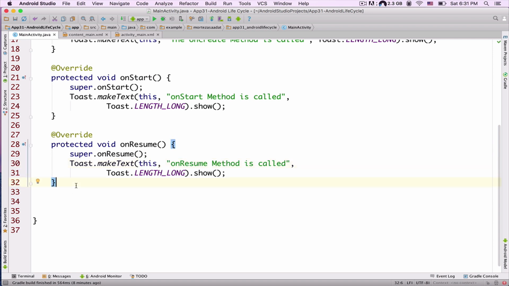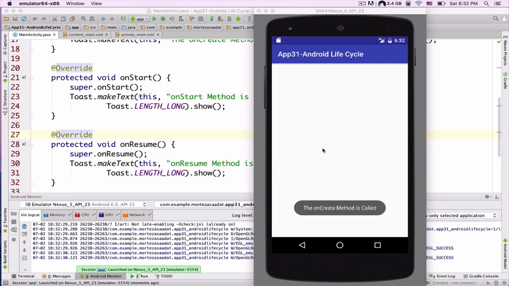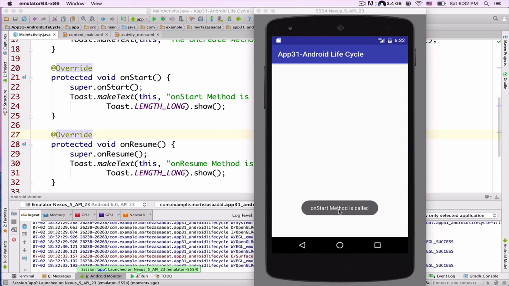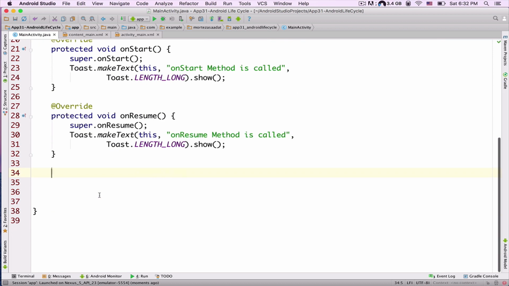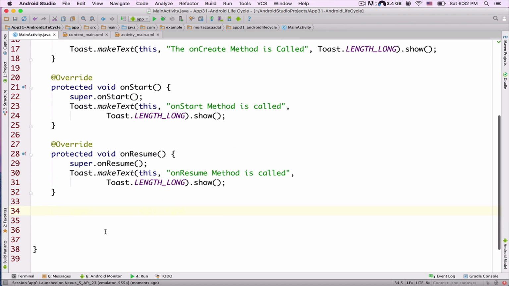So now let's run our project and see what happens, okay? As you can see, the onCreate method is called, the onStart method is called, and then the onResume method is called, okay? So now let's add the other methods. Let's override the other lifecycle methods inside of this MainActivity class, okay?